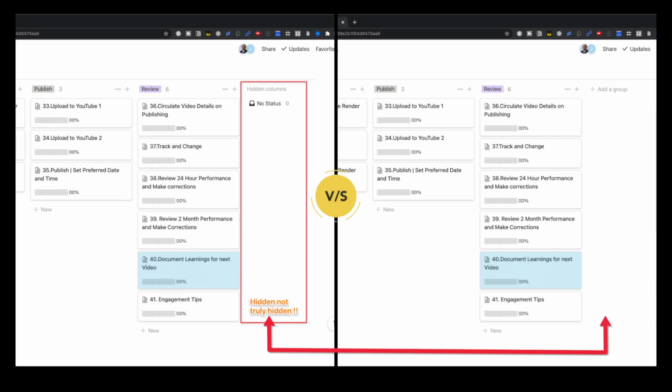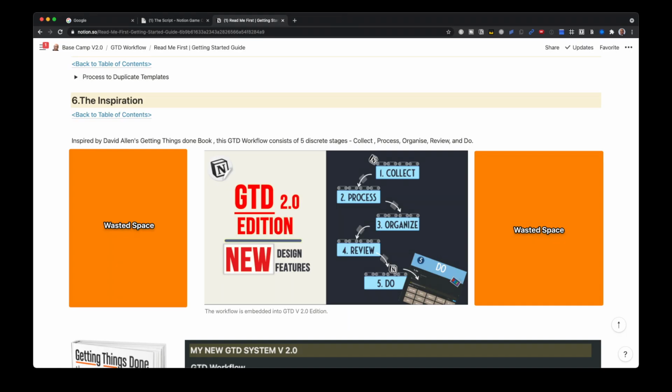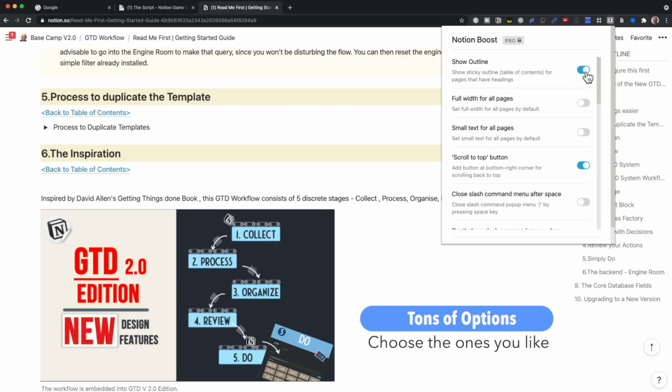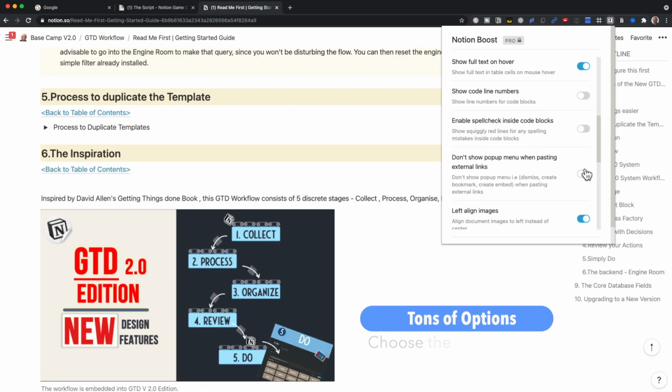You can also hide these irritating hidden sections from the Kanban view. One more thing I find irritating is that images occupy all the space in the center. Boost provides left-aligned images, which are neater under several circumstances. For each one of these, you can just set it on or off by clicking on the plugin icon.